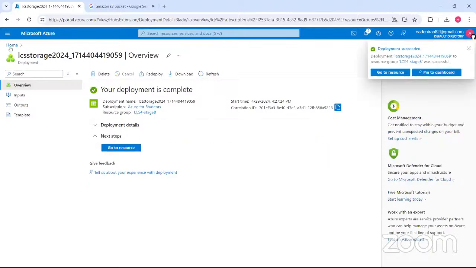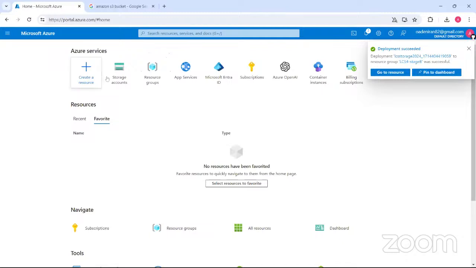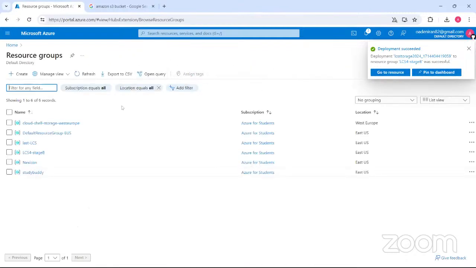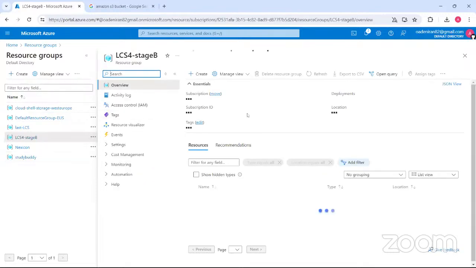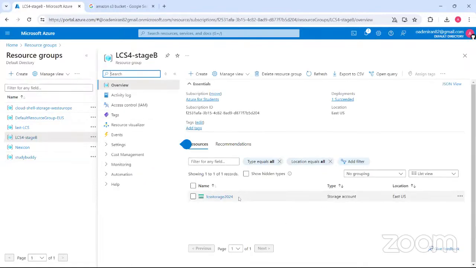If I go back home, and now I click on resource groups, and I come into this resource group, you'll see that this LCS storage I just created, we can now find it in our resource group when it was formerly empty.